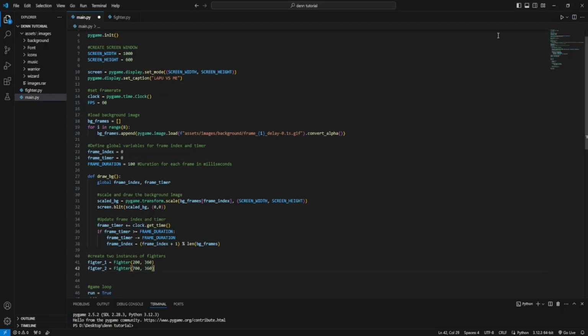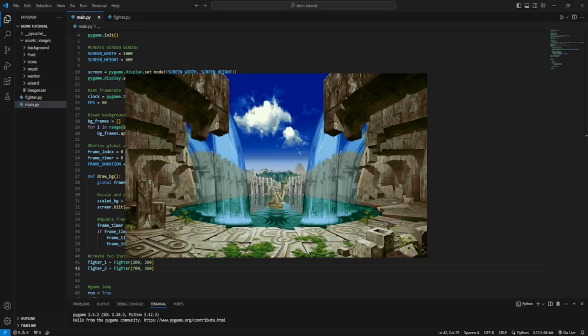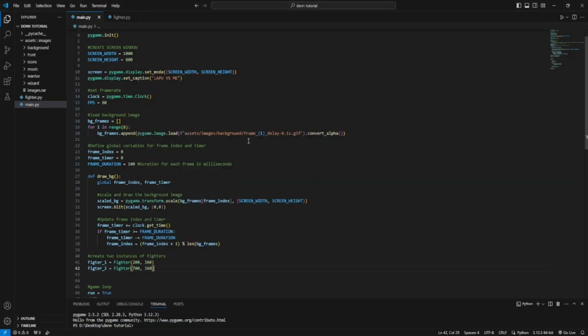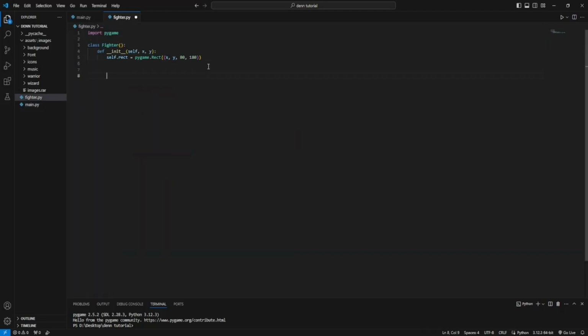If I run this code, it executes fine. So I know that these two files are talking to each other correctly, but nothing is showing up on the screen. I have created the instances of the fighters, but I'm not drawing them anywhere. So for that, I go back into this Fighter class and add an additional method. We'll say def draw, and the first argument is always self, and the second argument is going to be surface. The surface is essentially the game window that we're going to be drawing this fighter onto.